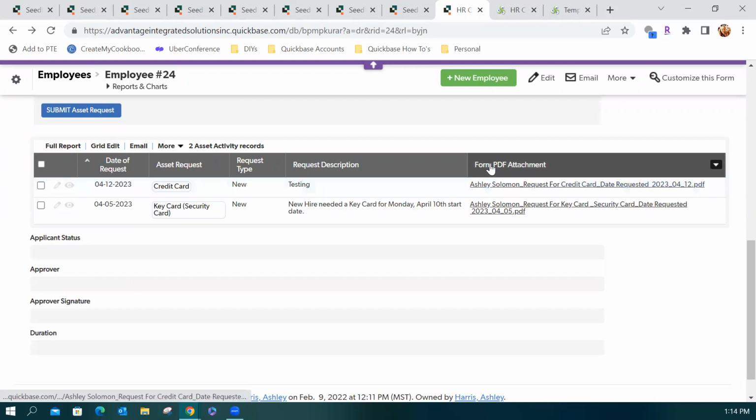So now you can see my PDF attachment field. It's got my employee name, request for credit card, date requested, and then there's my request date.